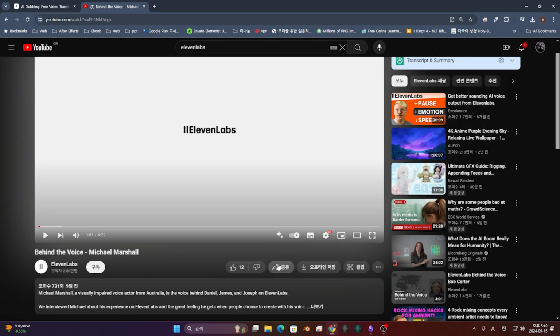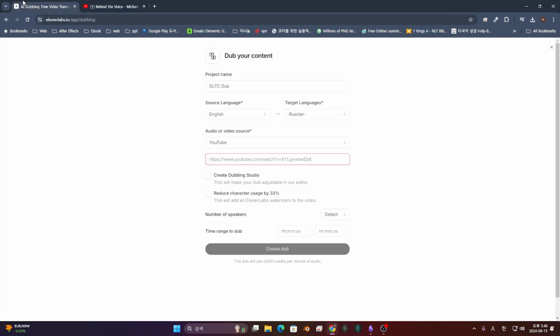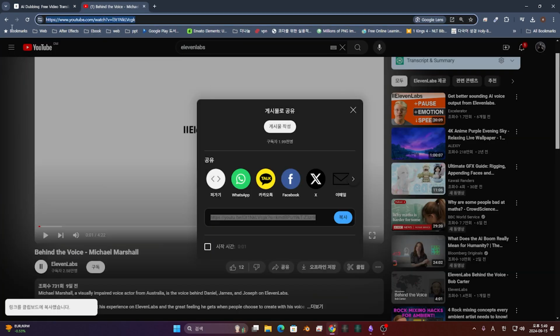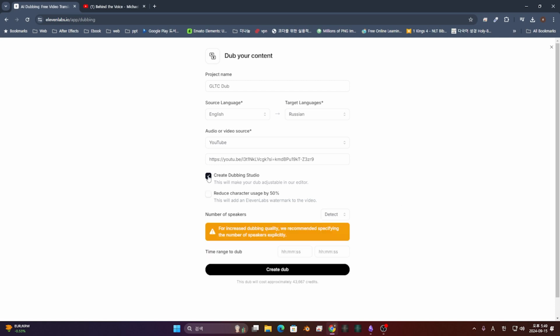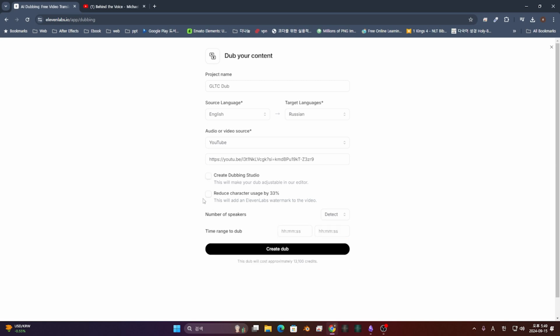You can just press this share, copy, and bring it here, or you can just directly copy this link, paste this, and there's few different options to choose. Create dubbing studio. This will make your dub adjustable in this editor. And reduce character uses. This will add Elevenlabs to reduce the character uses, but it will add a watermark in the video, so I don't recommend using this. There isn't a lot of differences.